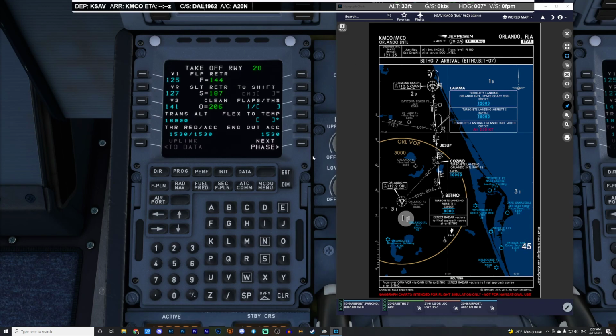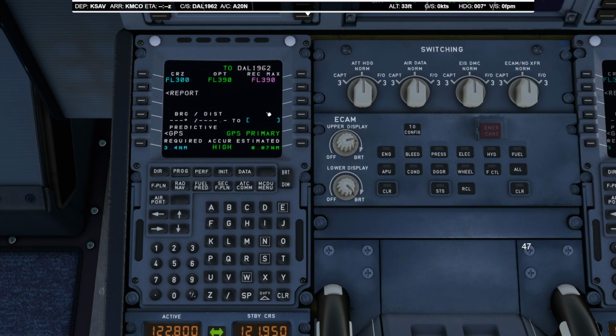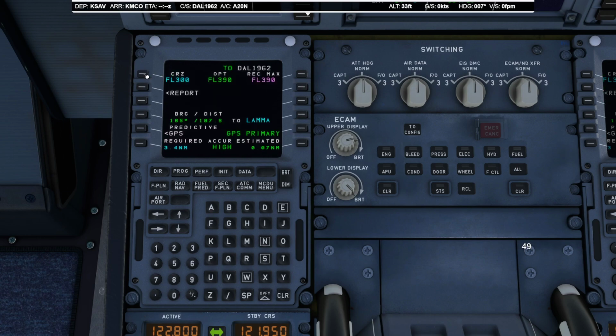Okay, so as I was saying, once we reach Lama, we have to be at 12,000. So this is going to be our waypoint where we have to descend first to 12,000. For that, we'll go to the progress page, and right over here we're going to input that waypoint. It should be around 187 nautical miles away, and there you go. Then we can check our progress on how far we are from this waypoint, and then we can accordingly plan our descent.